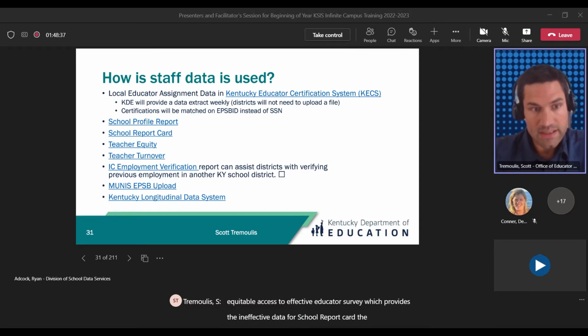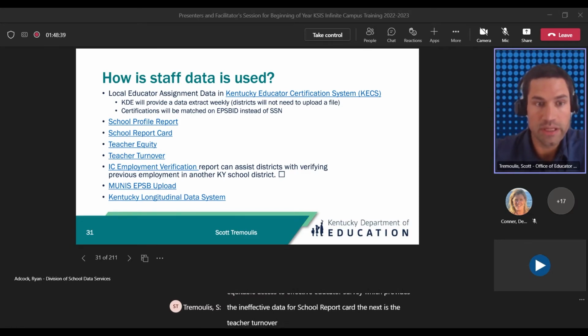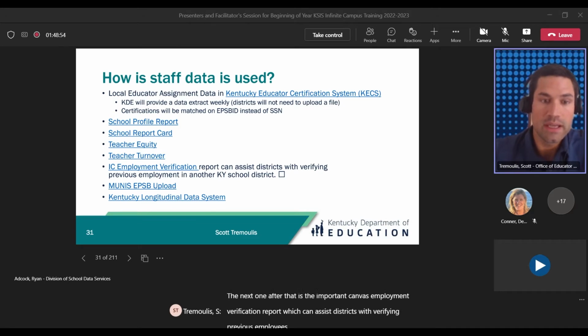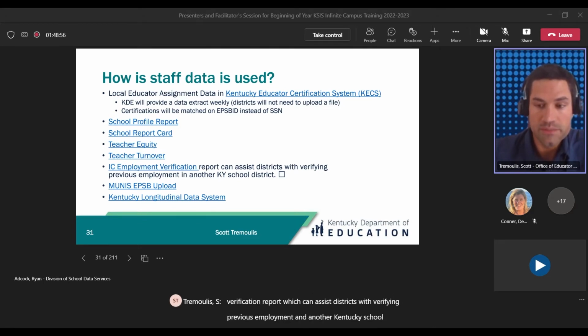The next is the teacher turnover report, which is run out of Infinite Campus, and this will define all the metrics for that. The next one after that is the Infinite Campus Employment Verification Report, which can assist districts with verifying previous employment in another Kentucky school district.